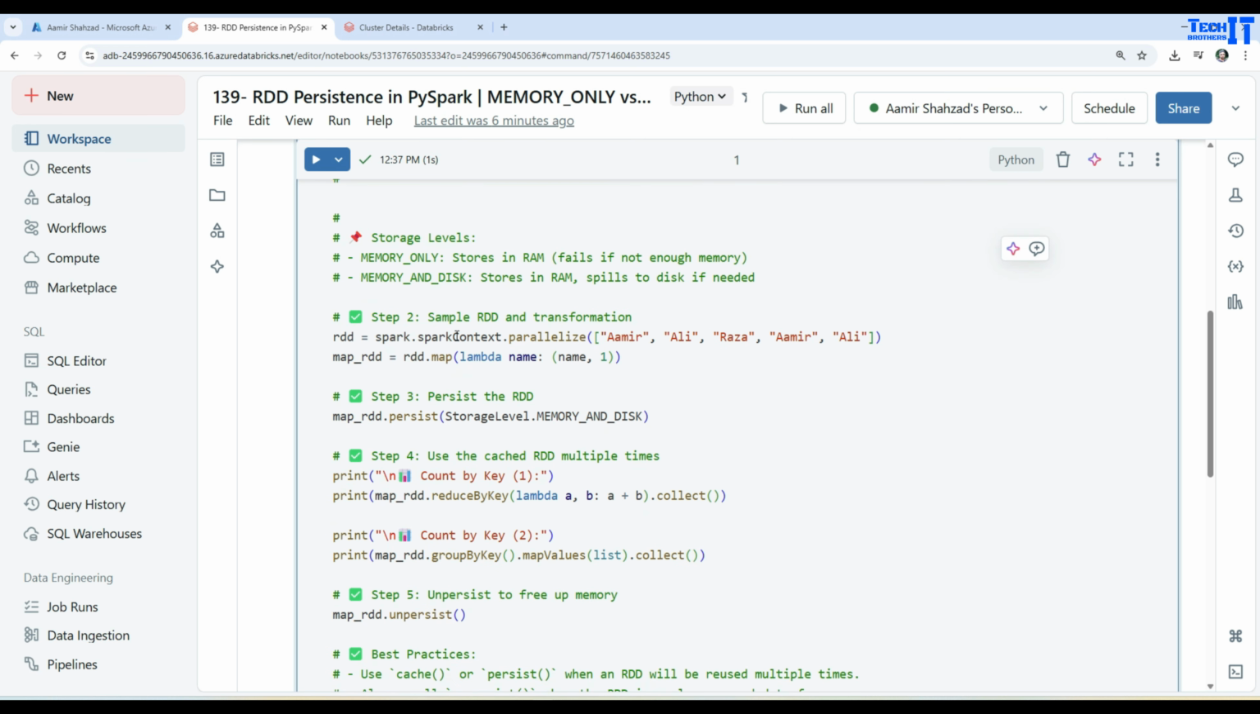So now we are done with the definition, and let's take a look at the storage levels here. Memory only stores in the RAM and fails if there is not enough memory. Then you have memory and disk, which stores in the RAM first and spills to the disk if needed. So if you have large data, it will use the memory for whatever fits, and the rest of that will go to the disk.